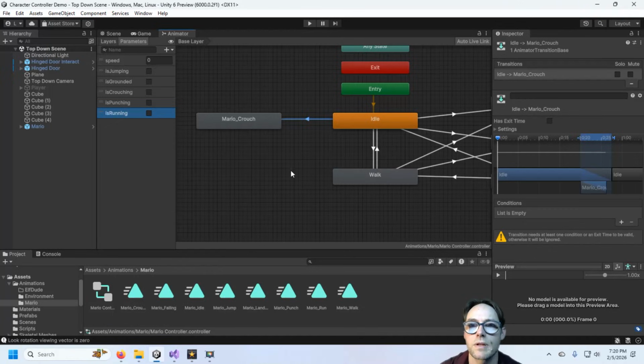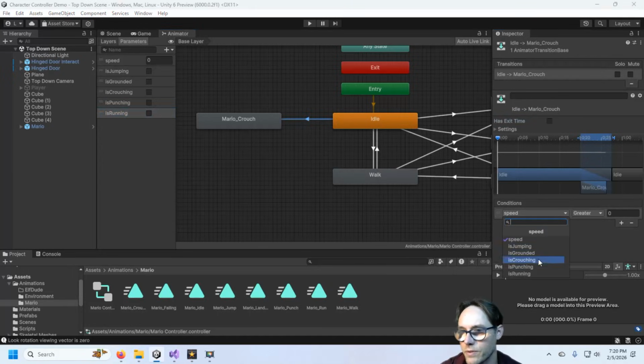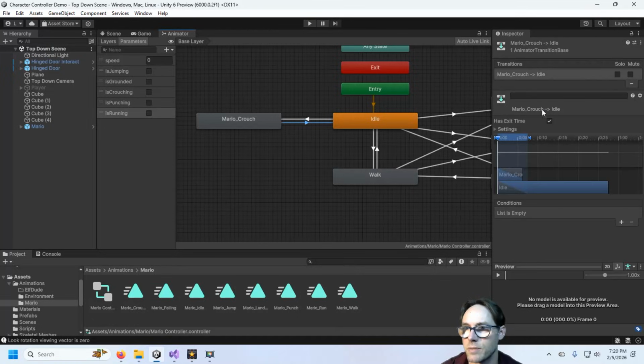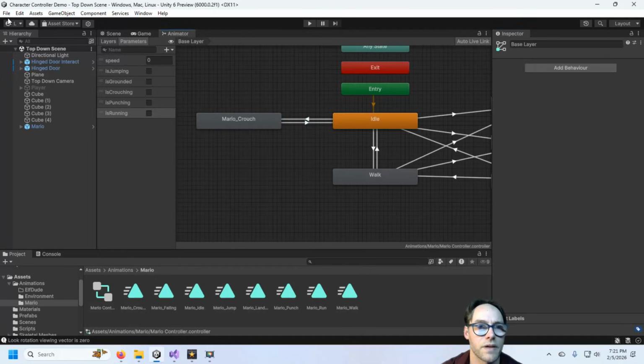All those are good. Let's get the crouch transition and set the crouch parameter here. So is crouching is true. That gets us to crouch. And then to get out of crouch, we'll go back and we'll set that transition immediate and if crouching is false. Crouching false. We'll save that. Jump back into our code.